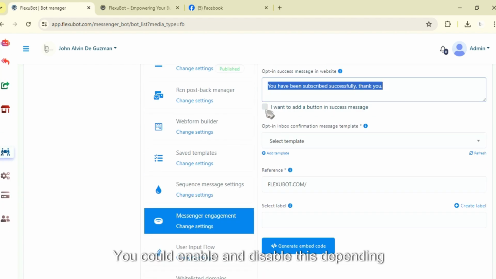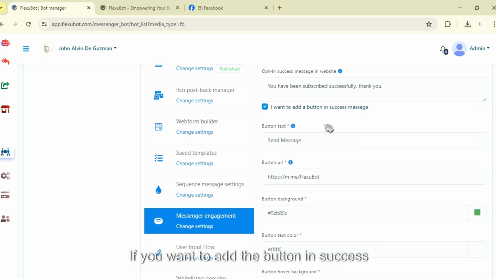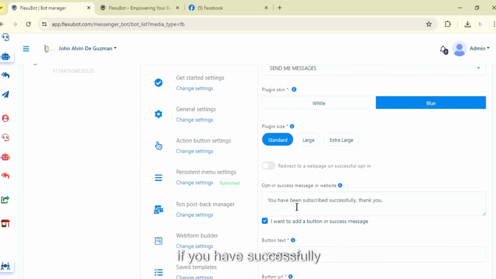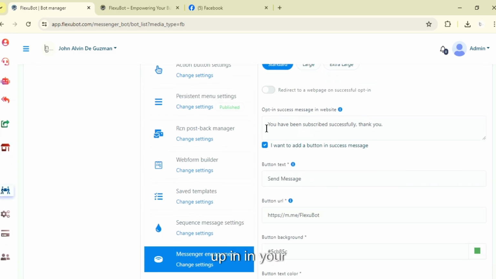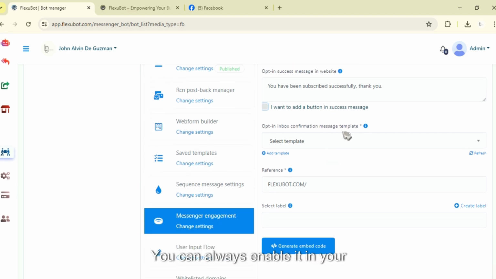Okay, you could enable and disable this depending on if you want to. If you want to add a button in the success message, you could add this one if they have successfully opted in to your message. But we'll just keep it disabled. You can always enable it in your preference. Okay, as you can see, it's the same option as the checkbox plugin.